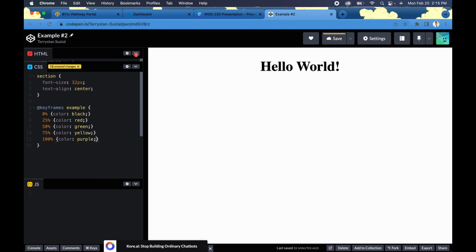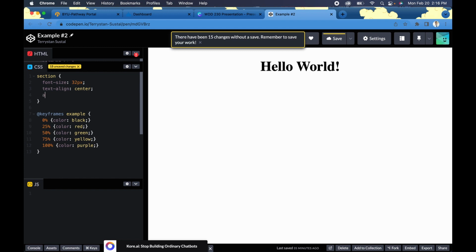And now we are more specific on which colors to go from for 0%, 25%, and so forth. And now we would have to call it in the section. So we would say animation-name, and then our animation name is called example.